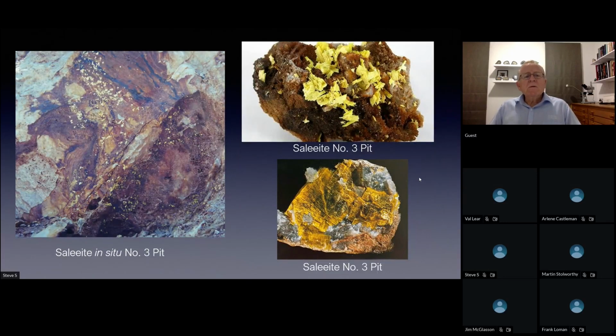Left-hand one, I haven't got a scale, but this was taken inside the pit, and you can see the spattering of saleeite on the rock surface. And then even just the colour range on the right-hand side, from the lemon green into an almost orange colour.